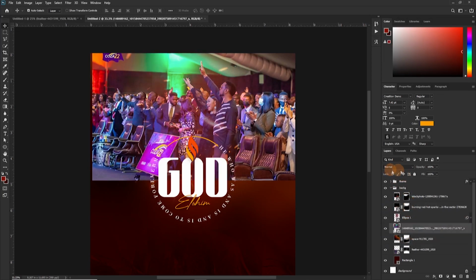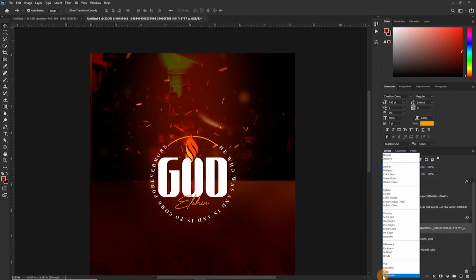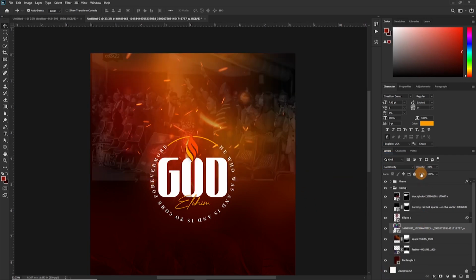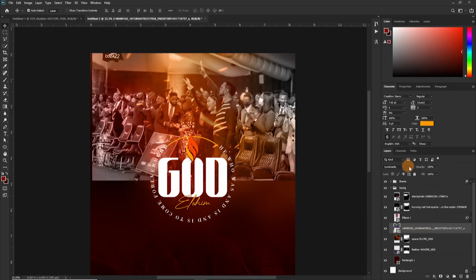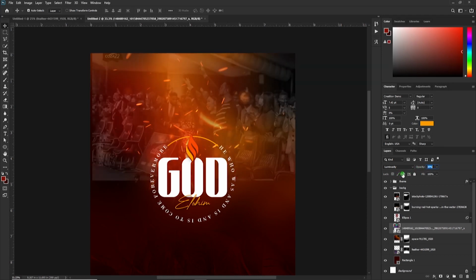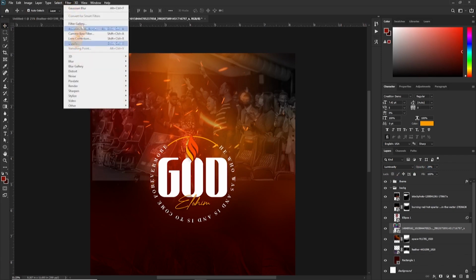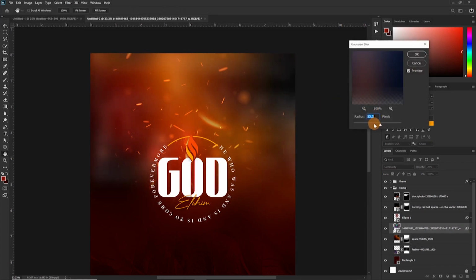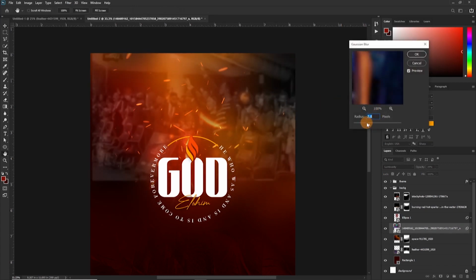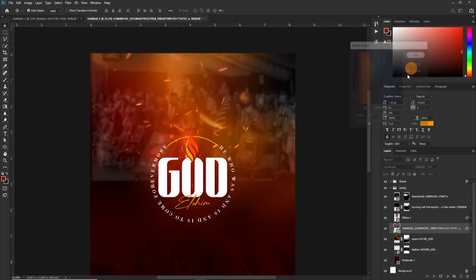Again, let's take it to the background, just about this, and let's change it to luminosity. Now let's reduce the opacity to somewhere here. This is just about okay. And now let's apply some Gaussian blur to it. So blur, Gaussian blur, and reduce the radius. This is just okay.